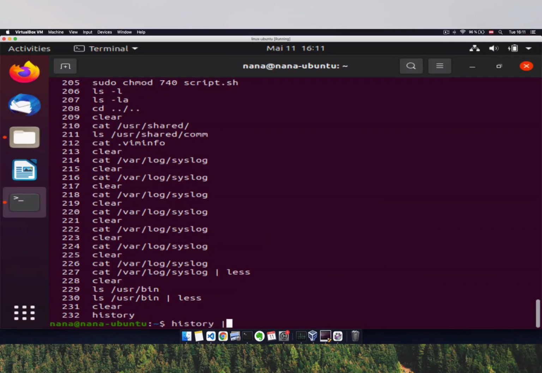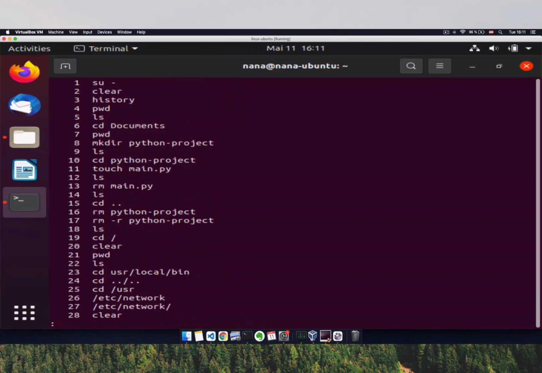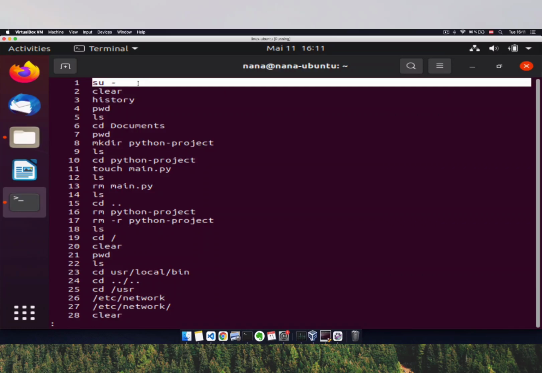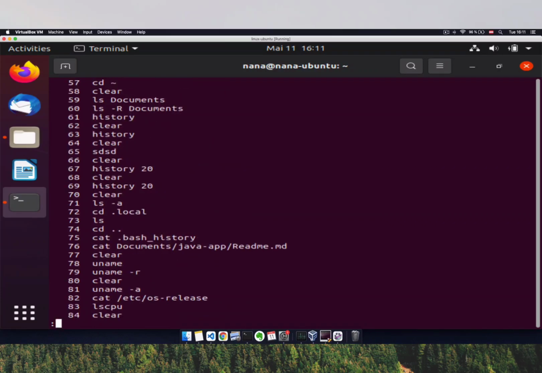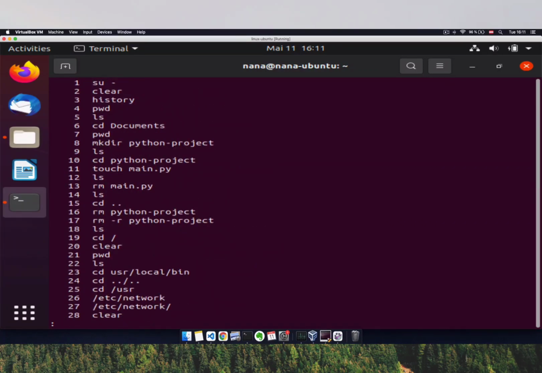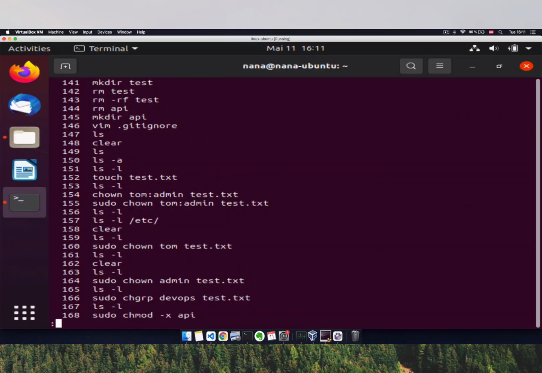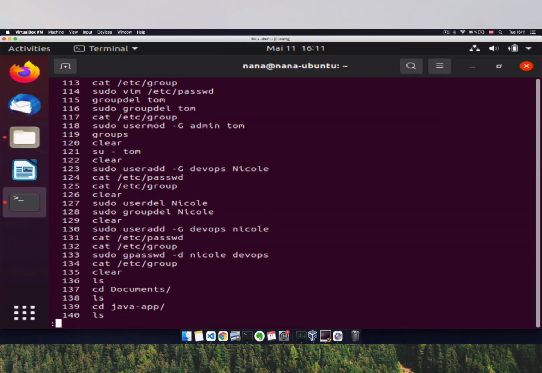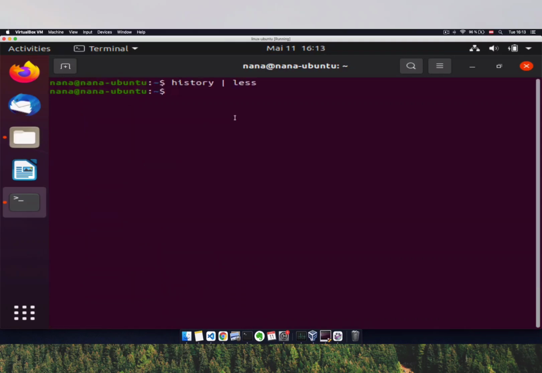We can do history, pipe whatever the history command gives us to the program less so that it can display it better. Again, you see the very first command that we executed, which was this one right here. And then again, we can navigate back and forth using space for next page and B for previous page, and Q to quit. So these are some of the useful use cases for using piping, and specifically piping loads of output into a less program. But that's just one example.